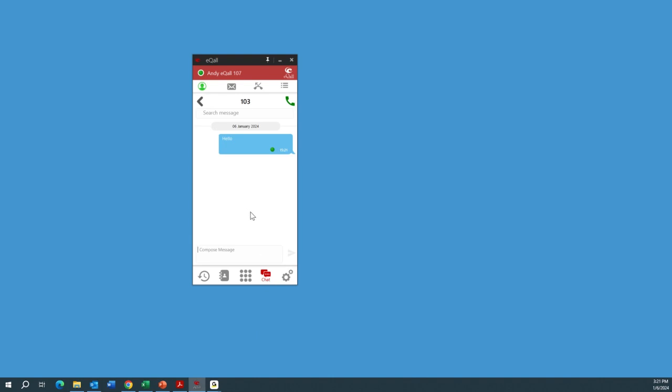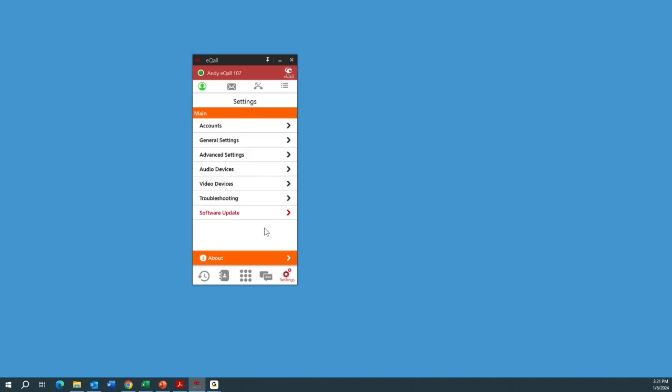If you're doing the SMS messaging, you'd have all those messages listed here. You'd see your group chats and all those. All right. Let's go back to settings. Let's take a look at some of these other options. Let's look at the general settings.